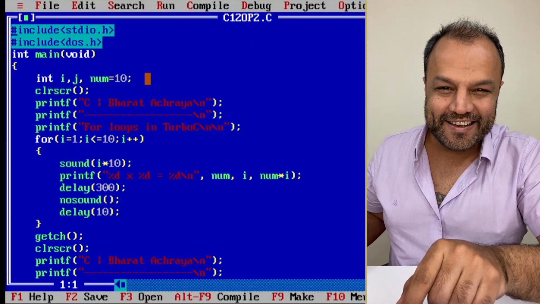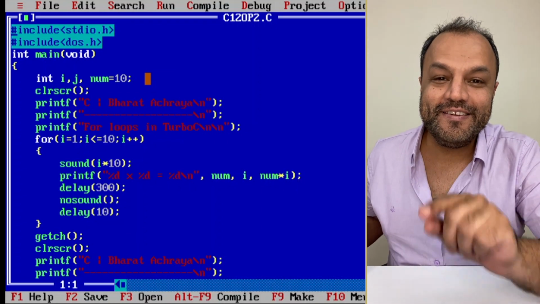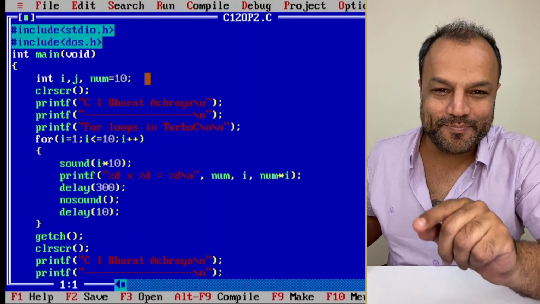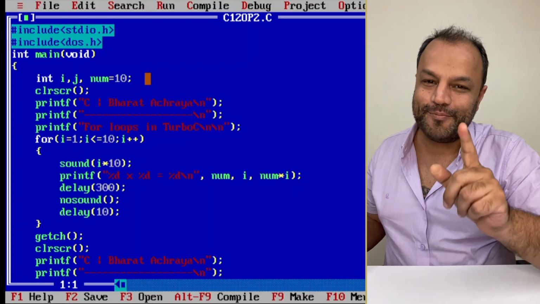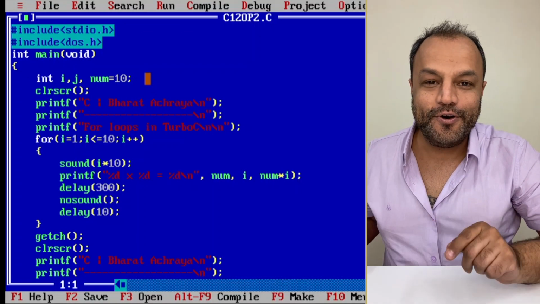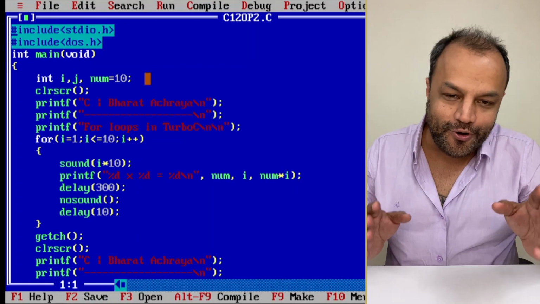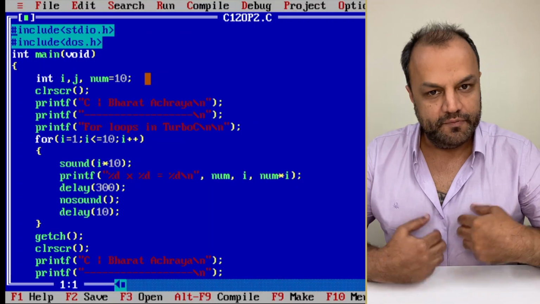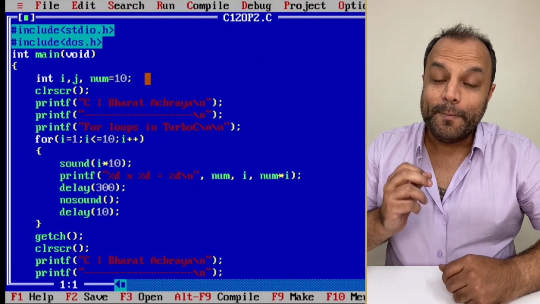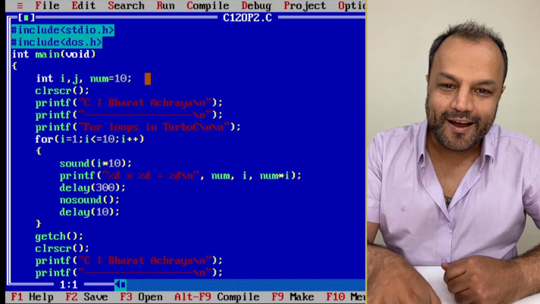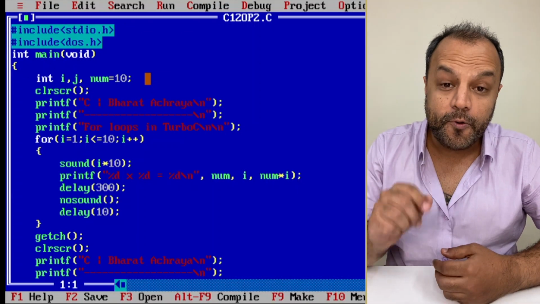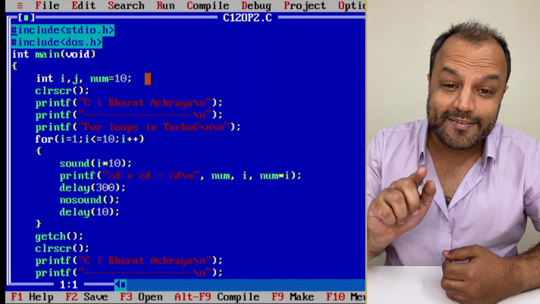Yeah, it's still C. But it's looking so different because this is TurboC, the C platform in its purest form. So far we've been doing lectures on VS Code. All the programs that we did were on VS Code. We will still continue to on VS Code. But this is how I learned C. This is how many college students are still learning.